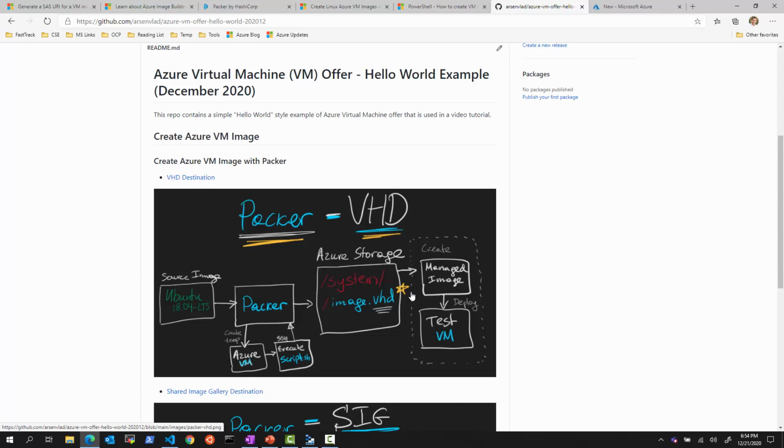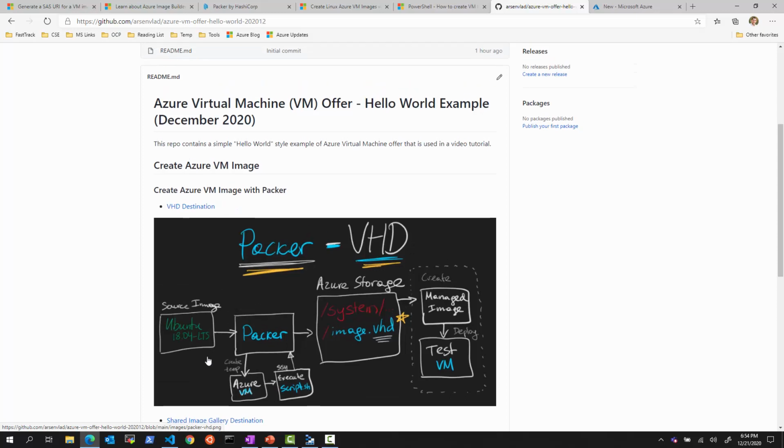Basically, the way it will work is we will use a source image of Ubuntu 18.04 LTS. We'll run Packer on my machine, just an executable that we will download from HashiCorp. Packer will create a temporary Azure virtual machine automatically based on the template we have. And then, based on the template, it will execute the script on that virtual machine.